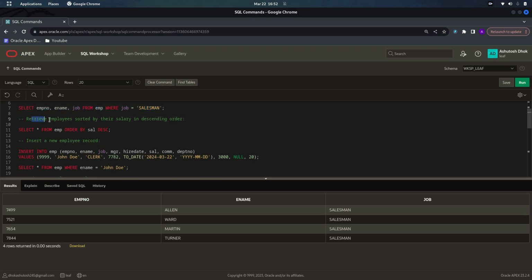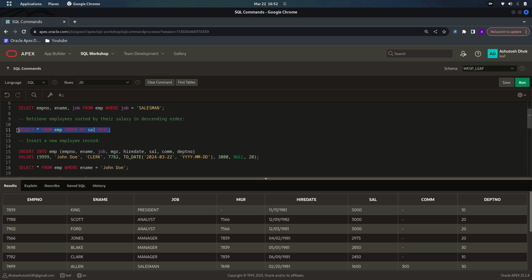Now let's see the next command. Let's say we want to retrieve employees sorted by their salary in descending order, from high to low. To do that, we will execute this command: select star from EMP, which is our table, order by sal, which is the salary column, in descending order, for which we're using the DESC keyword. Let's highlight and hit run. As expected, it is giving us all the columns, and the salary column is in descending order. It looks like the president makes the highest salary, which is 5,000.